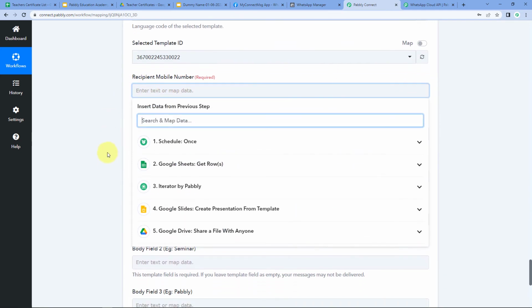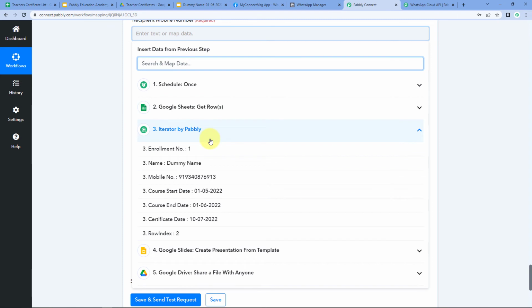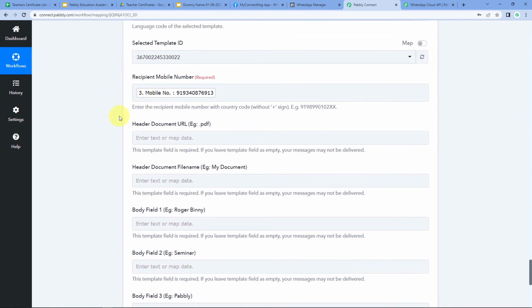Just click on this field, and from the drop down below, we can see all the responses from our Google Sheet. Using the iterator, we have extracted that data in a row-wise format. So from this response, select the response for the mobile number. The help text below it says, enter the recipient mobile number with country code without plus sign. So we have to enter the recipient mobile number with country code and 10-digit mobile number, but not the plus sign. Usually we enter the mobile number with country code and plus sign. For example, the country code of India is 91, so I usually enter plus 91 and then my 10-digit mobile number. But we don't have to enter the plus sign over here, so make sure that you don't add the plus sign here too.